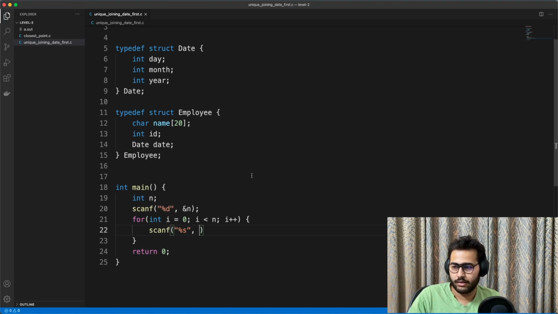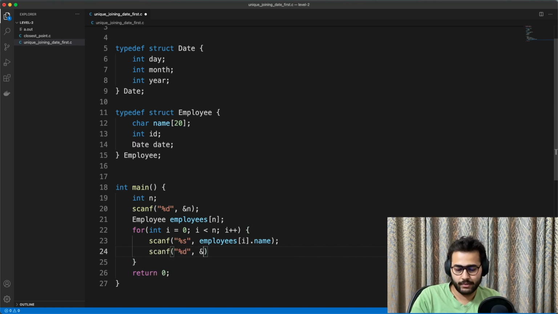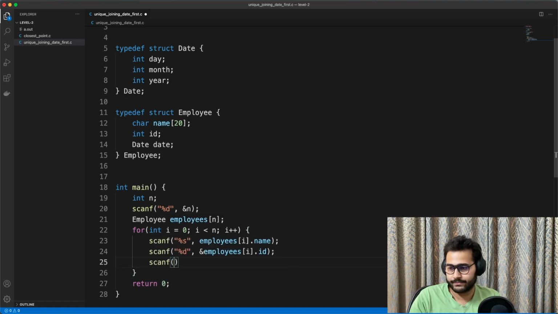And now, scanning %s comma, let's make an array for employees, right? We need to save our employees somewhere. So employees of size n. Scanf %s employees of i dot name. Okay, scanf %d comma ampersand employees of i dot id. This one, I do not need to put ampersand here. I hope I'm not wrong because that's what I have learned. Let's see, we'll run it out. No expert will try it out, no problem.